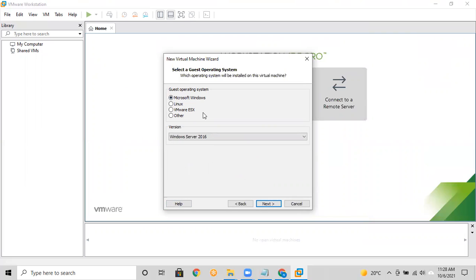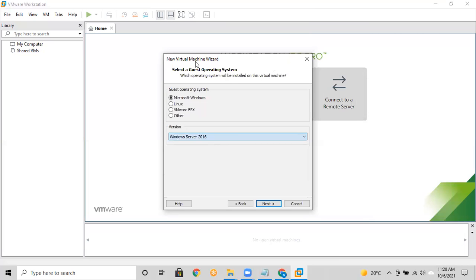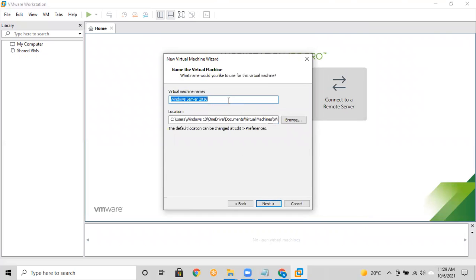As I'm installing Microsoft Server, it's a Microsoft product, so I'm just choosing that, and server. I don't think I have that 2019 version available here, so I'm just going to go with 16. It doesn't matter what version you choose here, actually. So I'll just go next.